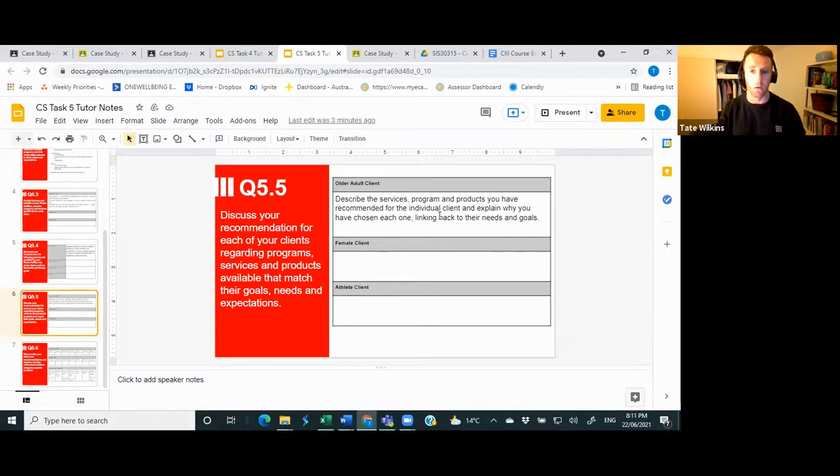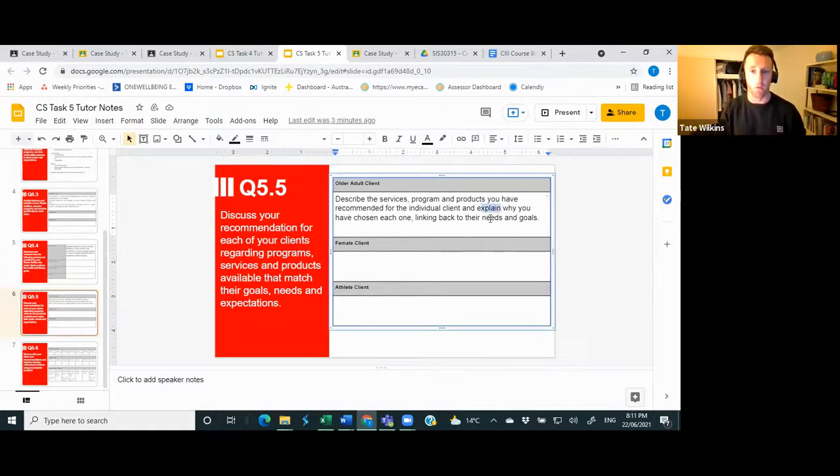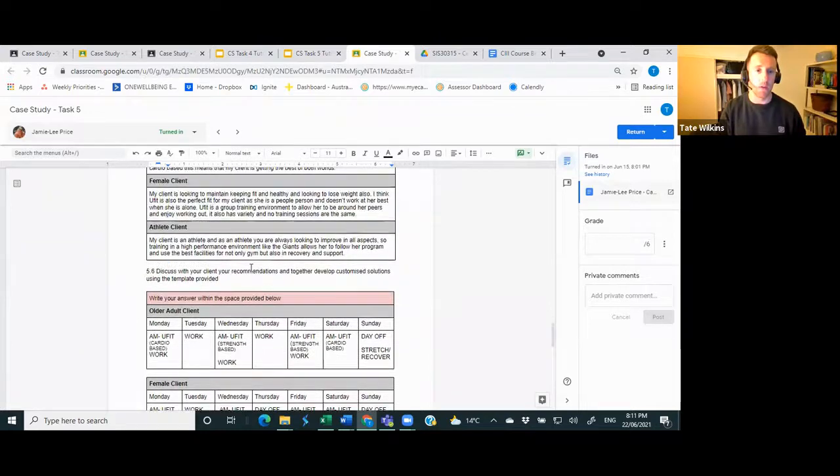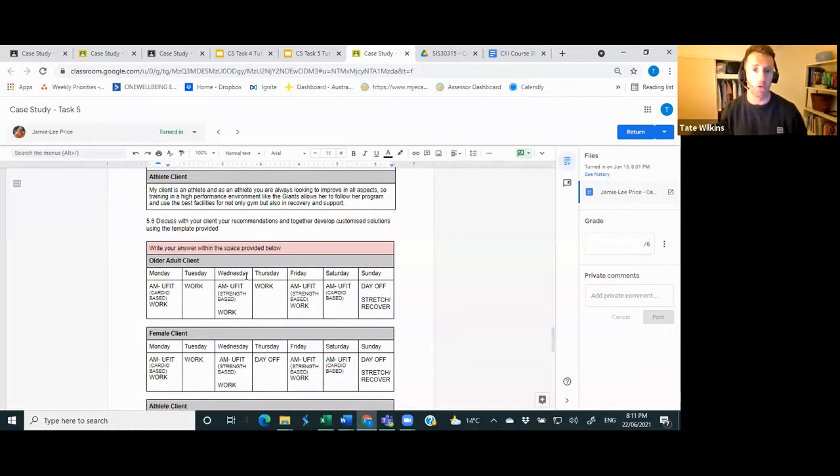Another good way of doing it is also explain why you've chosen it, but also link it back to the goals. So just say because of your goal is to increase your flexibility, I'll be recommending you to this yoga studio. Just link it back. All right, last question for task 5 is now, once we've sort of done that, we need to discuss the recommendations, but also start to put together a bit of a overview. So it's not too detailed, but it's just like a snapshot of the things, a basic sort of overview of how a week could look.